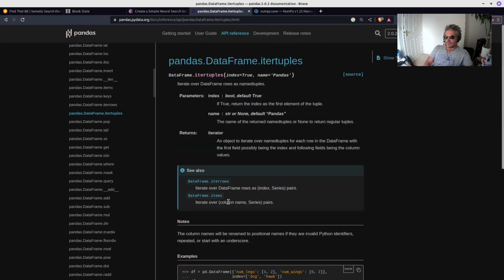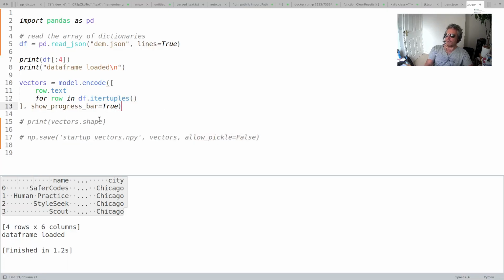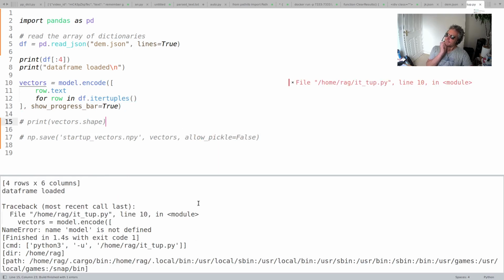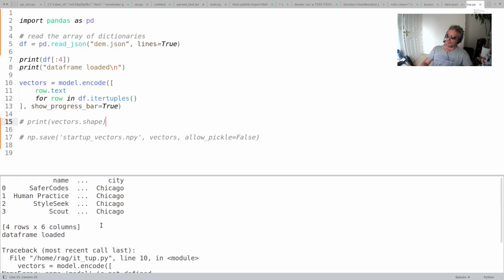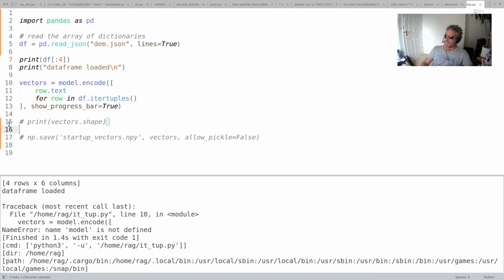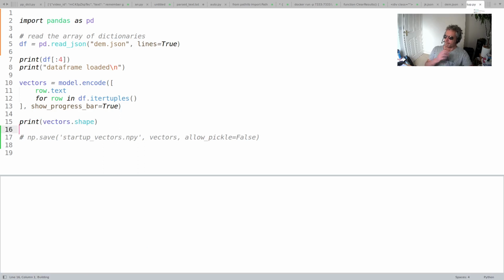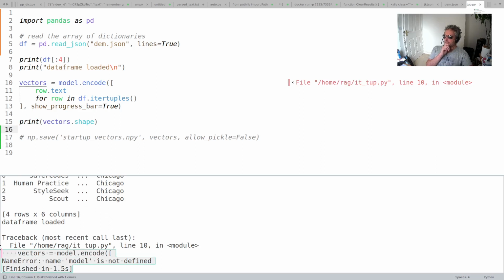If we go to the top, iterate over data frame rows as named tuples. You don't have to worry about them being named really. If we go to here, and then we just run this, we've got that error because of the model encoding, but it has still actually run, and then it said data frame loaded, and it showed us the top 4 results. I think it should work if we do print vectors.shape. No, it won't, because model.encode. Right, so model's not defined.